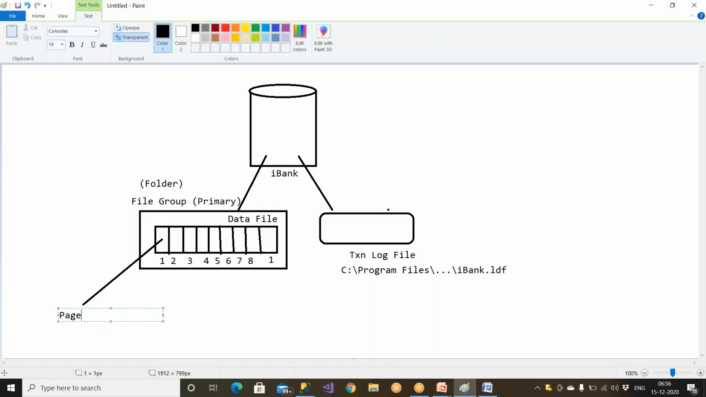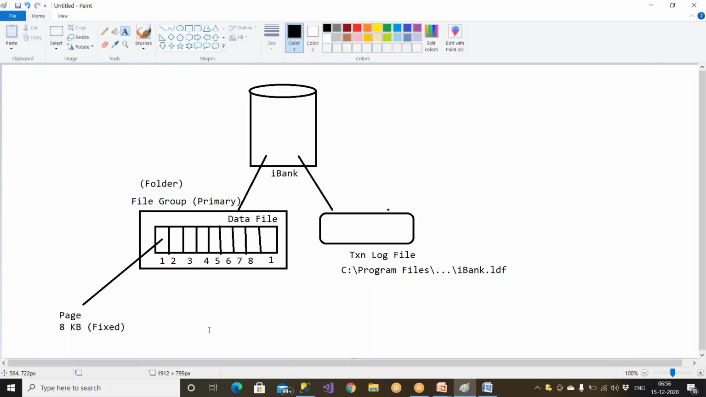What is the page size in SQL Server? It is 8 KB. What is the page size? It is 8 KB. It is fixed in size. Nobody can modify it, nobody can change it. Even Bill Gates cannot change it. Period. Clear? Nobody can change this, it is a fixed 8 KB.